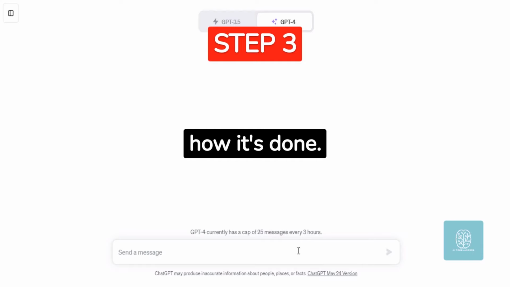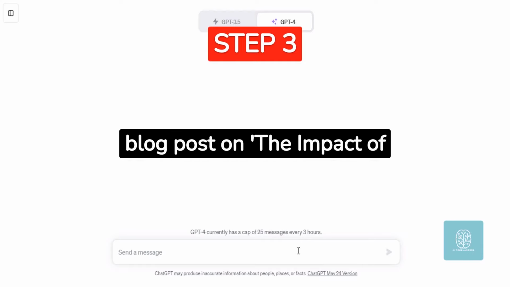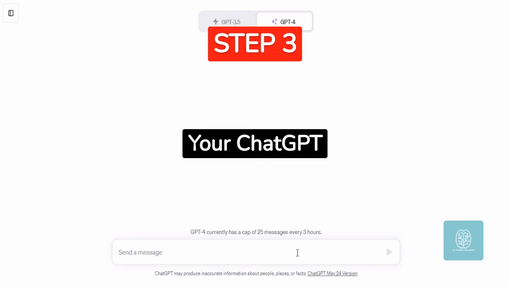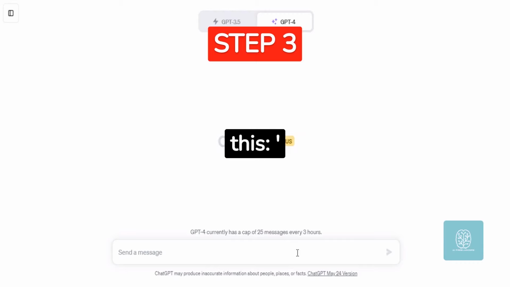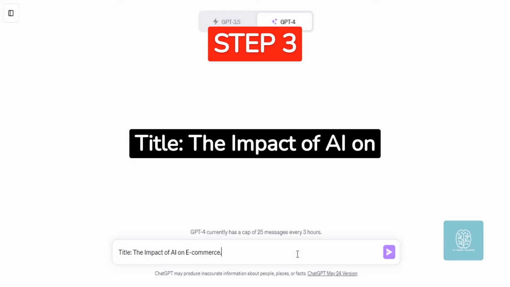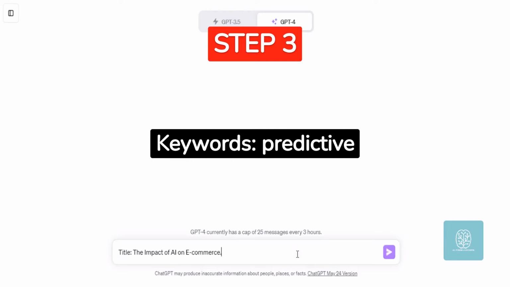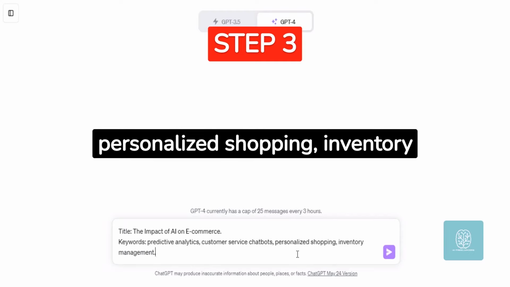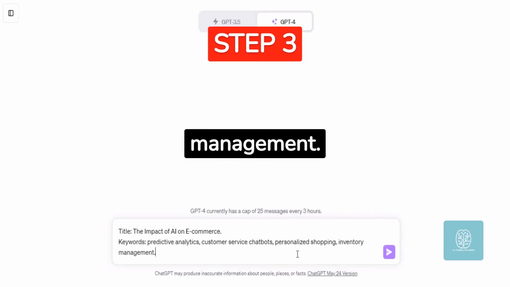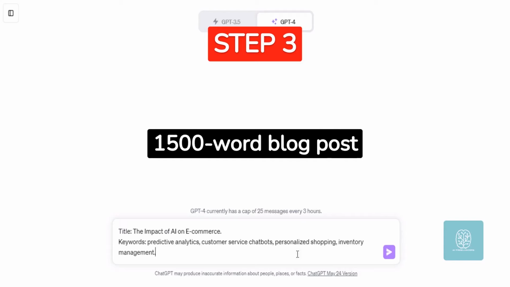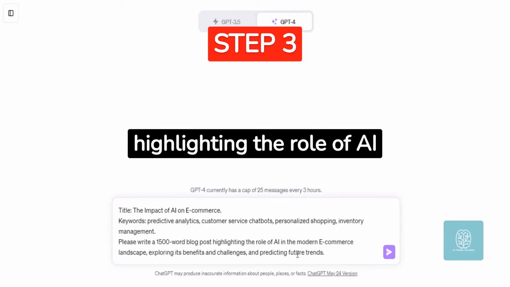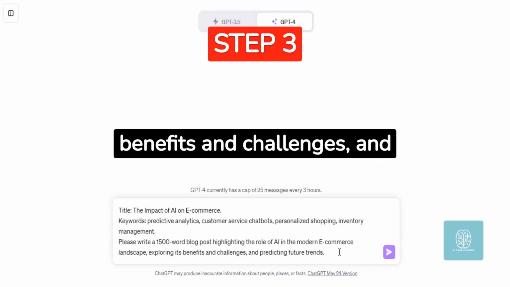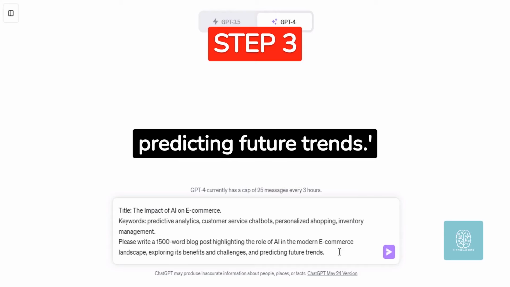Here's how it's done. Imagine you want to write a blog post on the impact of AI on e-commerce. Your ChatGPT prompt could be something like this. Title: The Impact of AI on E-commerce. Keywords: predictive analytics, customer service chatbots, personalized shopping, inventory management. Please write a 1,500-word blog post highlighting the role of AI in the modern e-commerce landscape, exploring its benefits and challenges, and predicting future trends.